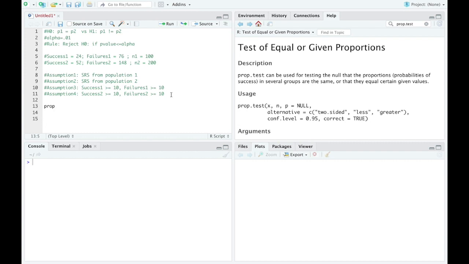this prop.test function. And the way this works, it's very similar to the way you do it when you only have one population. You'd start by typing in a number of successes, but in this particular case, the number of successes have to go in as a vector. So I'd have to say, well, there's 24 from my first population, and there's 52 successes in my second population.